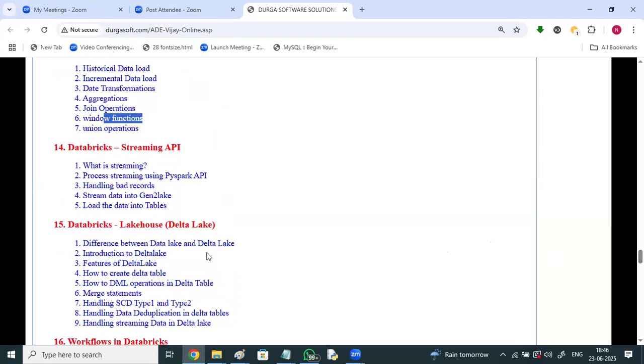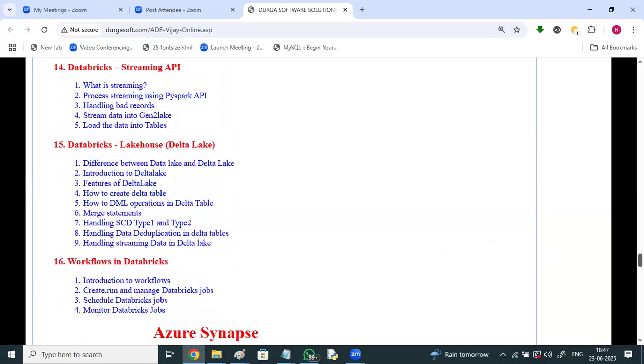And what is streaming? Handling bad records, streaming data into Gen2, loading data into tables. Difference between data lake and Delta Lake, introduction to Delta Lake, features of Delta Lake, how to create it, DML operations, merge operations, SCD type 1, type 2, handling data duplications, streaming data in Delta Lake, workflows, creating, running and managing Databricks jobs, scheduling Databricks jobs, and monitoring Databricks jobs.